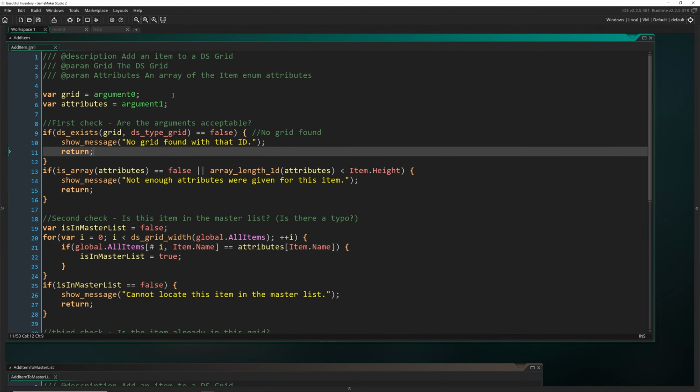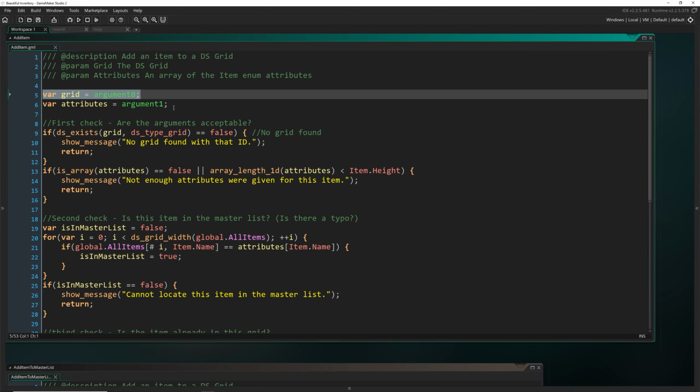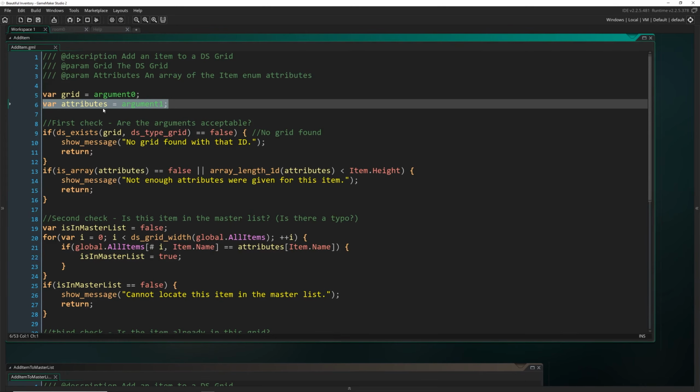So this script that I've got right here takes a DS grid as an argument, and it takes an array of attributes. Now, when I'm passing this in, I wanted to make sure that all of the things that could go wrong, I checked for. And I think this is a great example of safe coding, but not going overboard and trying to prevent people from ever even calling this wrong or making sure that you can never have an error in your game, because I think that's impossible. So let's take a look at what I did and some concepts that you can apply to your code as well.